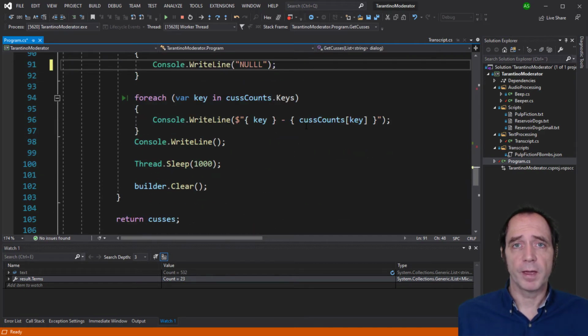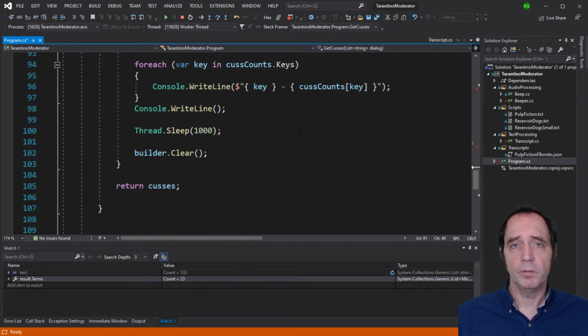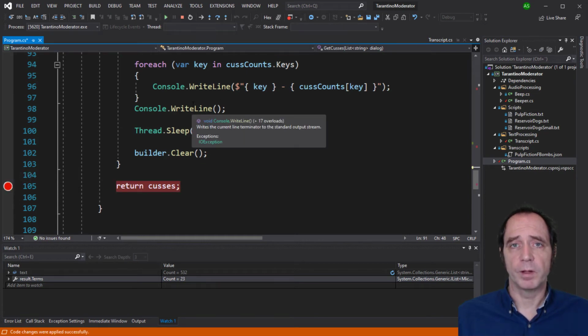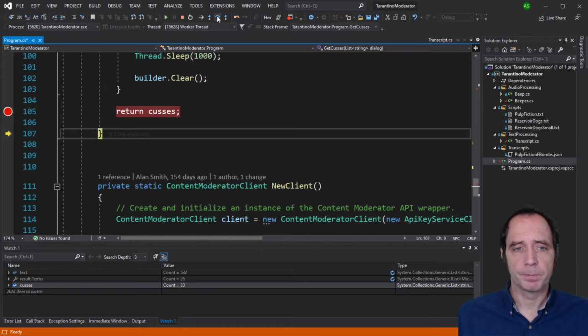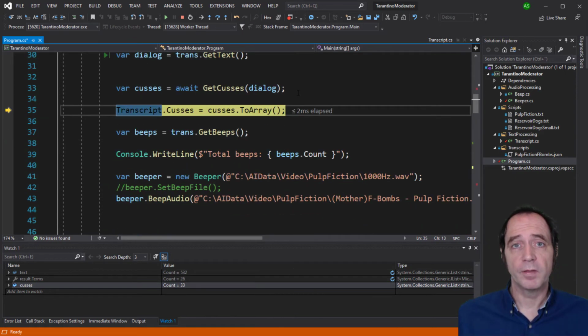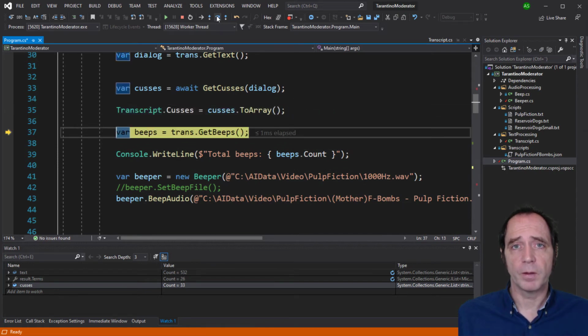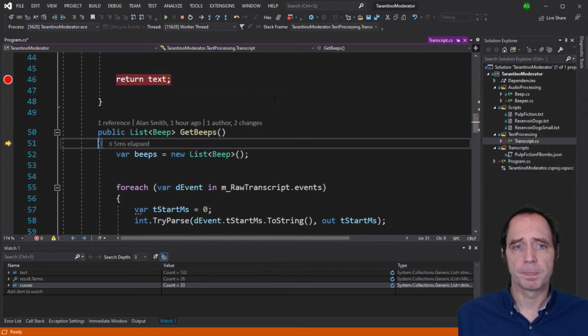Because I'm using the free tier, which has throttling on the number of calls, I'm going to sleep for 1 second before making the next call. And once we've iterated through the entire transcript, we'll return the list of offensive words. You can see that this collection contains 33 distinct words that we're going to be beeping out of the audio. The next thing we need to do is to get the timing information for where these offensive words have occurred within the audio. And I'll do this by calling the transcript.getBeeps method.